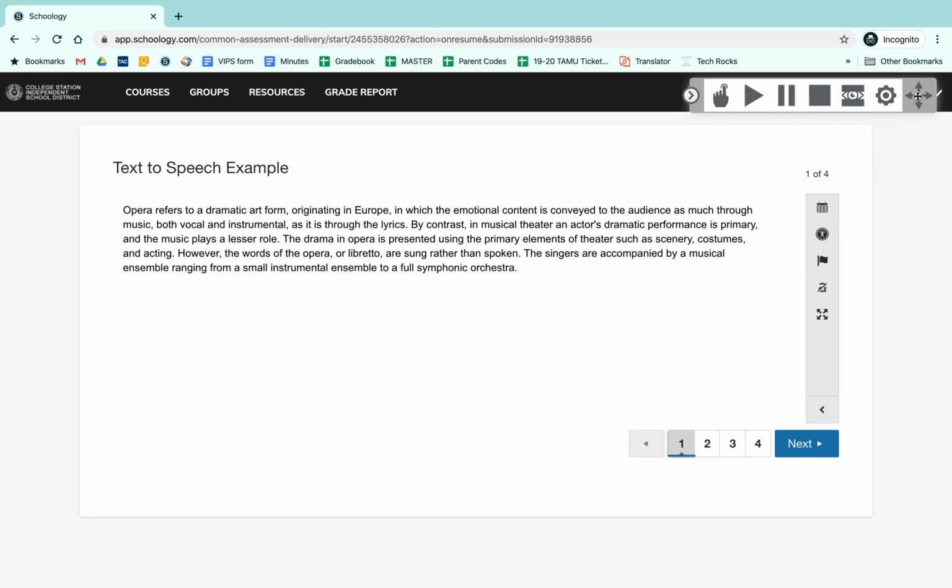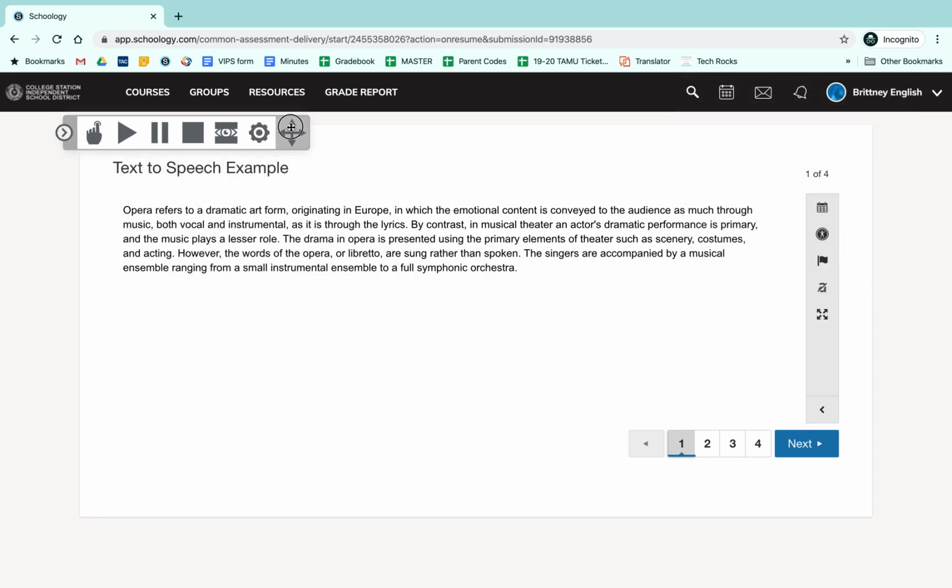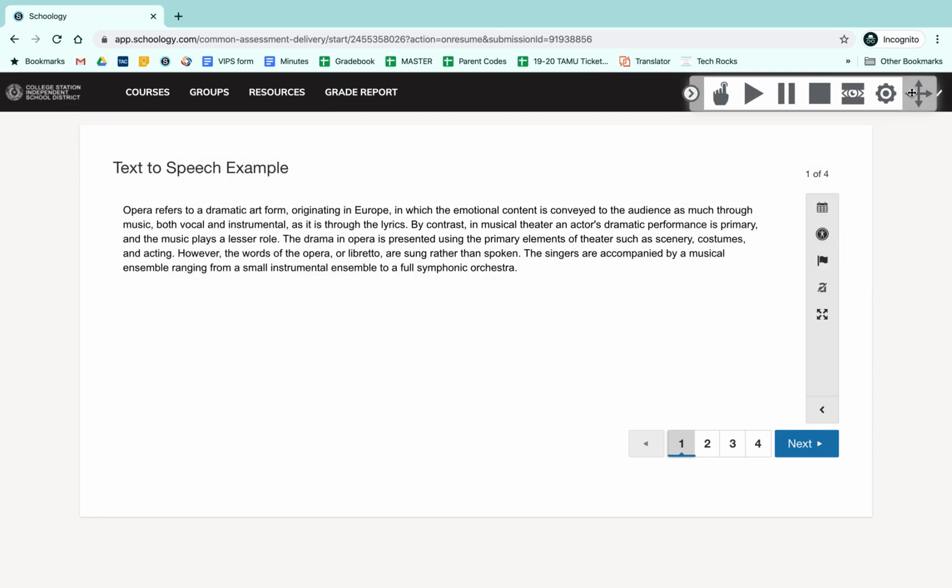The first one you might want to know about is the little plus sign with arrows. It says click and hold and drag to move the toolbar, so you can move this toolbar wherever you need. If you want it up in the top right corner, kind of out of the way, that's fine. This arrow will hide it and then bring it back. So if you need something behind it and you can't move it anywhere else, you can minimize it.